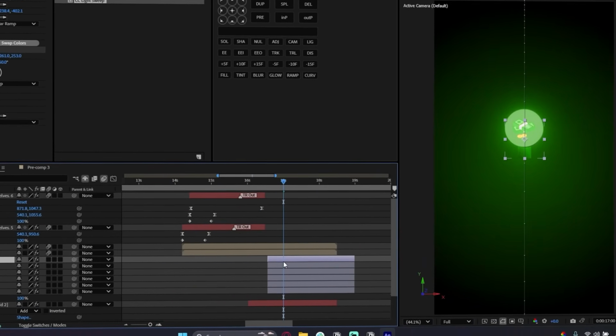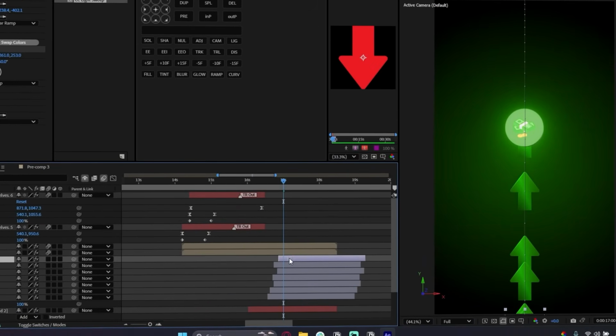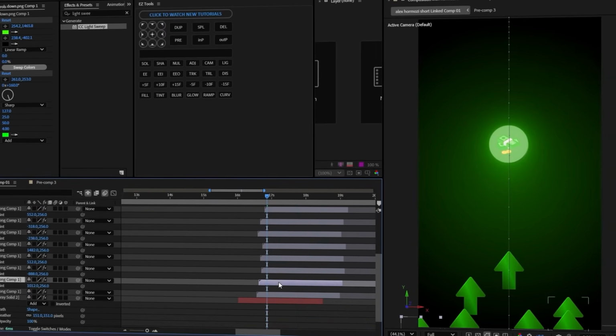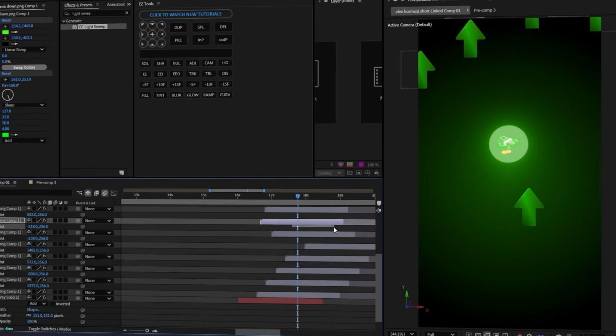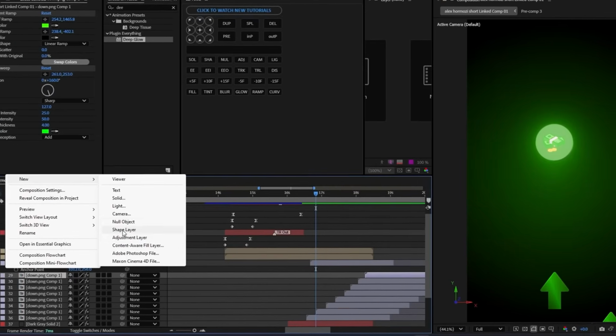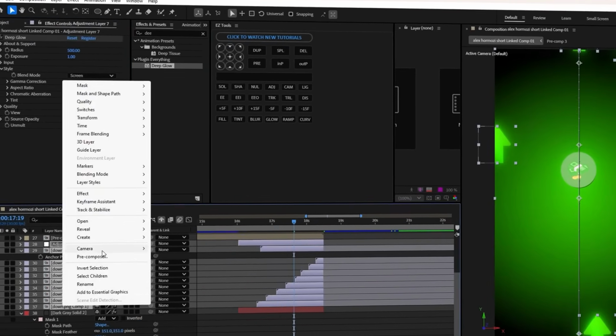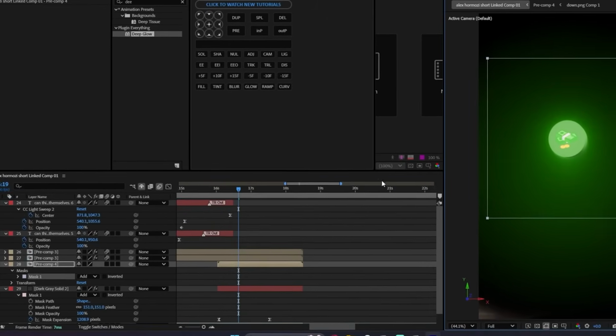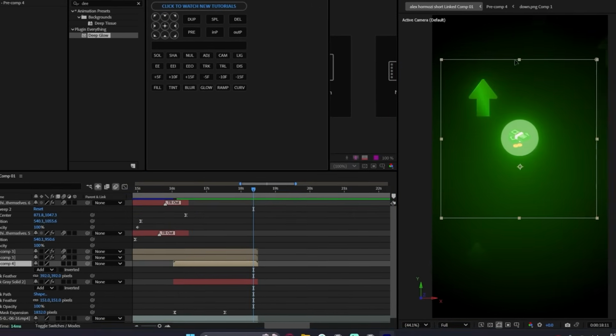So let's duplicate this a bunch of times, randomize it like so, and now I'll change the anchor points of each of these so that they all start in a random place. Finally, I'm going to randomize them a little bit more, and there we go. Now let's add an adjustment layer, add a deep glow to it, and pre-compose it with the arrows. Then let's take our rectangle mask and draw one over our pre-composition and feather it out like so. Maybe resize it to here.